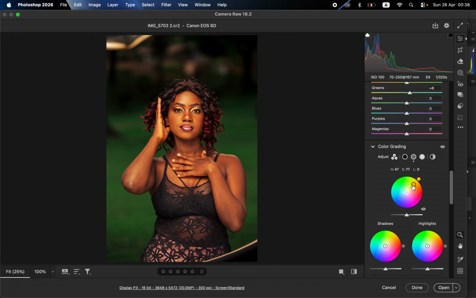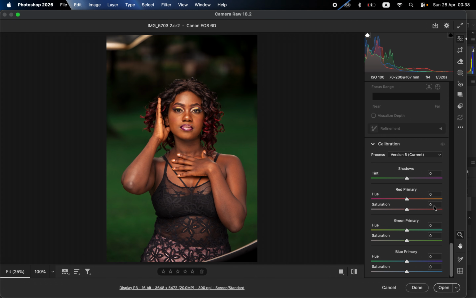Then to reduce the intensity of that given color, simply drag this towards the center like that, and that is going to reduce the amount or the intensity of that given color. So the closer it is towards the center, the less intense that color is going to be. I'm just going to leave it about there. Then we shall come to our calibration.